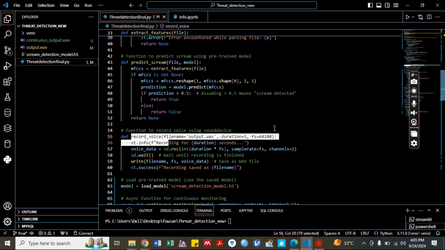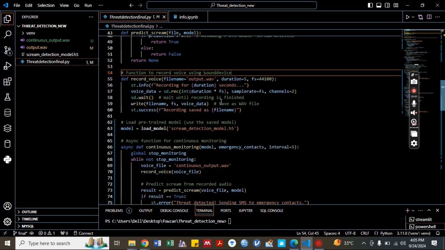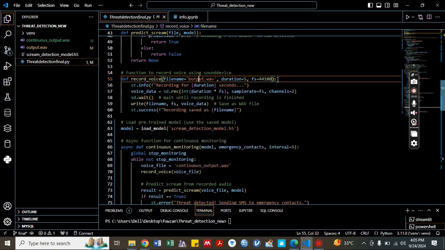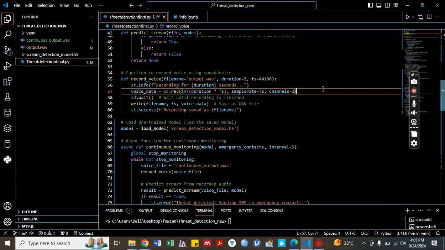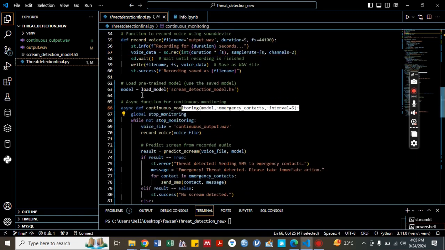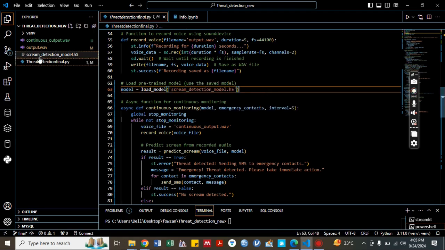And then we have record voice. This is used for recording the voice. SD is sound device, as I said, so it will use that. We'll use that to record from our microphones. Here is the model, scream detection model.h5. It's a .h5 file, obviously, and you can see in my Explorer, it's present in my directory as well.